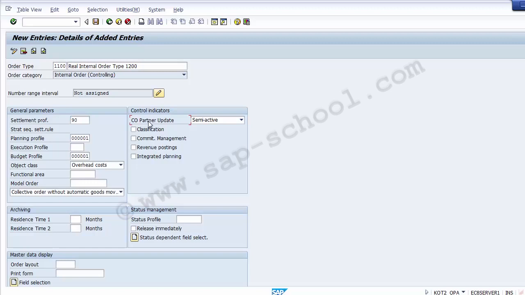This setting will influence the number of data records maintained in the order accounting. There are three choices available. The semi-active is a default assignment by the SAP system. Else you can go for any of these three options as an update. The first one is active.